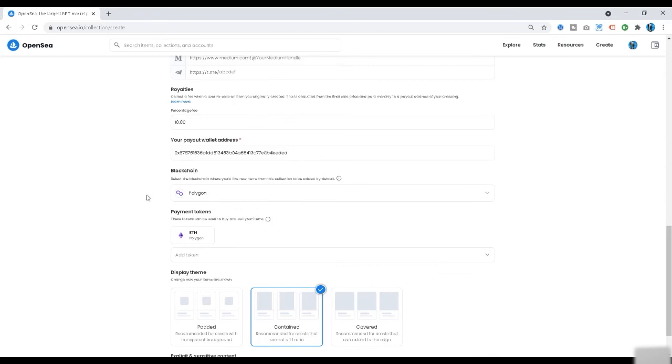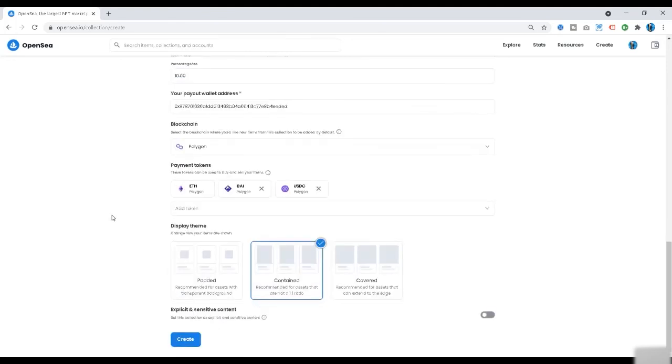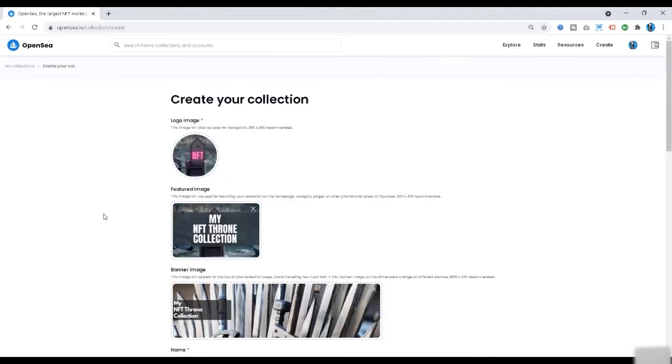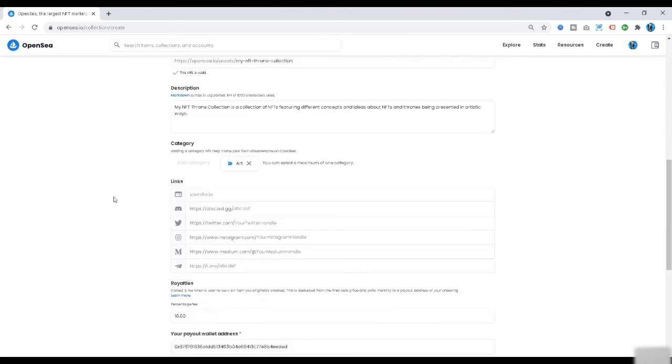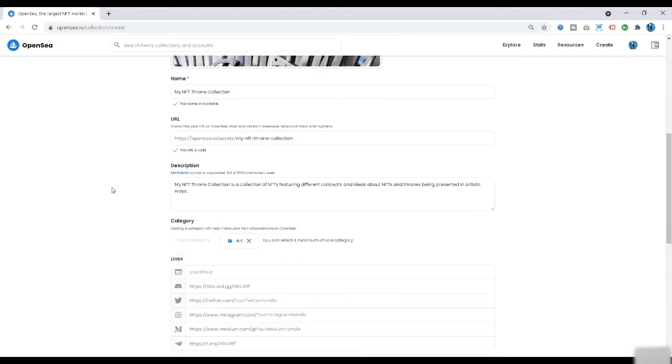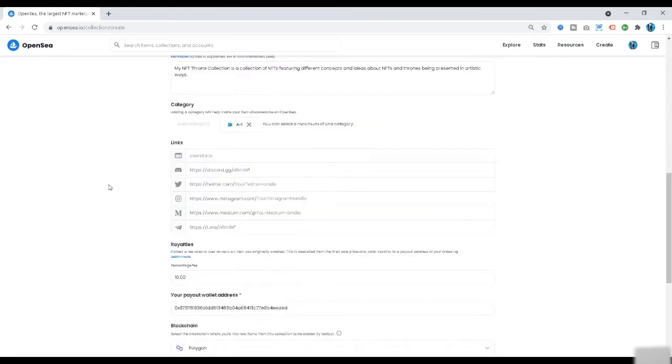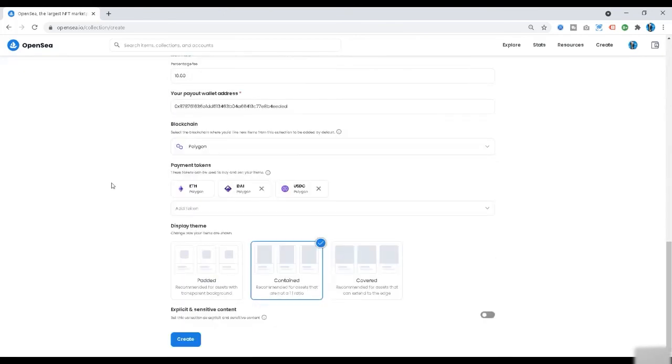As I mentioned, I will be receiving this on the Polygon blockchain, and my payment tokens would have to be Ether on Polygon, and I also want to add DAI and USDC, all on Polygon. I have the opportunity here to select if it's explicit and sensitive content. This is not the case. What I am doing right now is creating a brand new collection on the Polygon blockchain, and I'll be able to create and sell NFTs on Polygon after I have this collection ready. The next step will be to click Create.